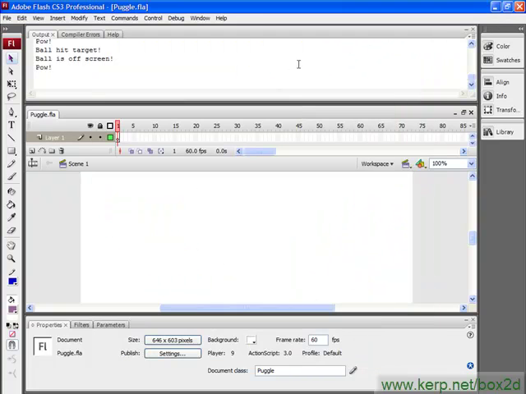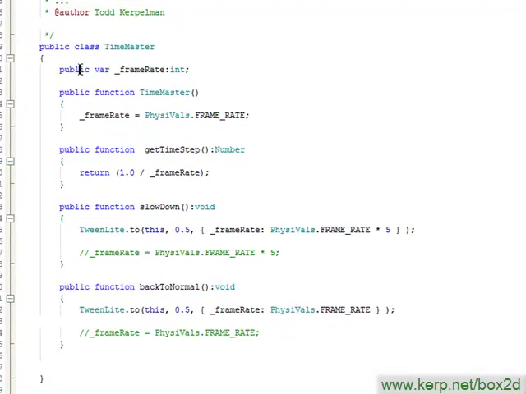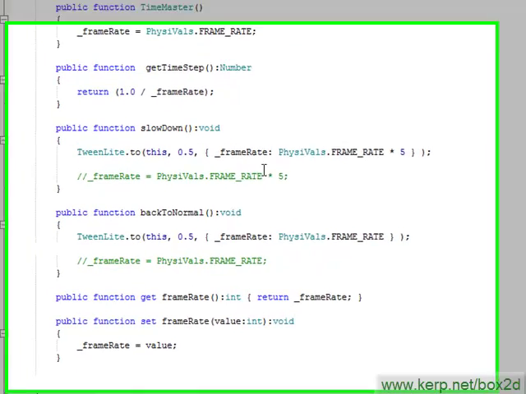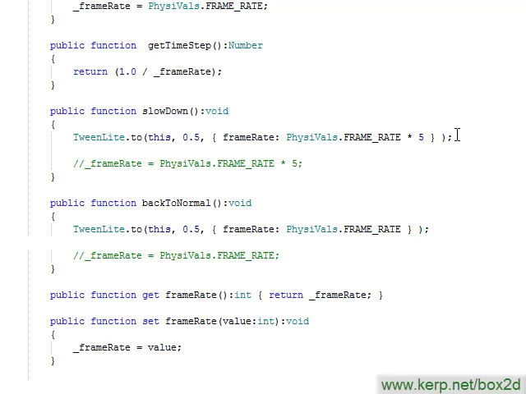If, however, you're one of those people that is not a fan of having public variables in your classes, you can also, by the way, get this to work by making this private again, and I will add a getter and a setter to this. And remember, you can do that in Flash Develop by hitting Control-Shift-1 on the variable name and asking for a getter and setter. I do that, and I actually need to delete this underscore in front of the frame rate name for this to work properly.